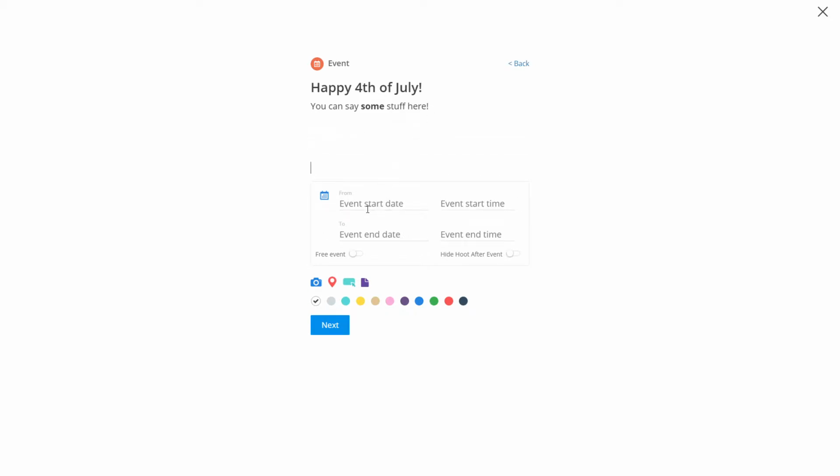And then for this purpose, for the event, I'm going to select a start date and start time, even though this is the wrong date. And then we do have an option here where you can make your post hide from the board after the event is over. But the next step of posting is where you'll see some of these different enhancements.